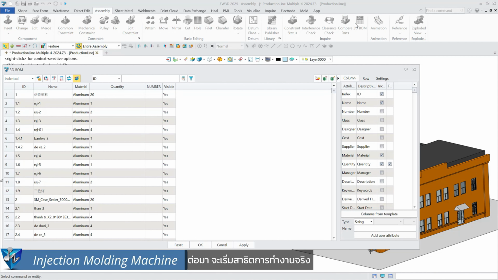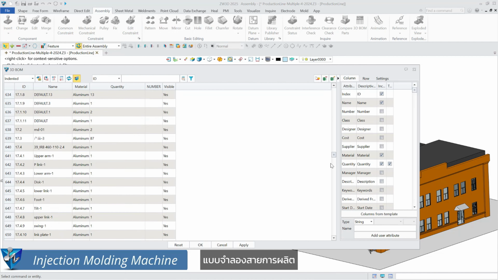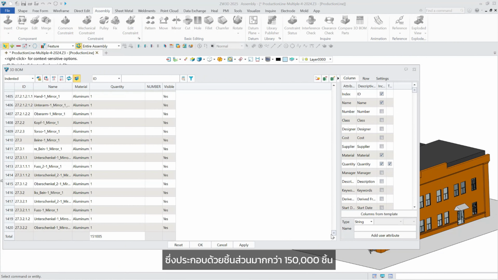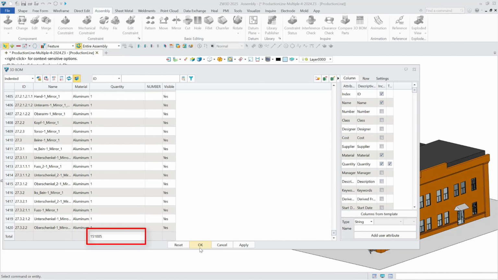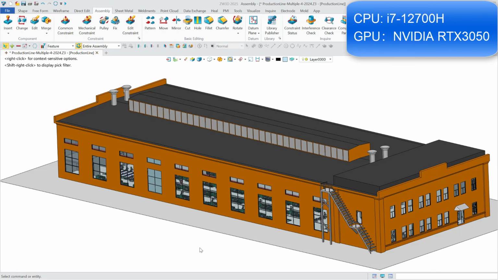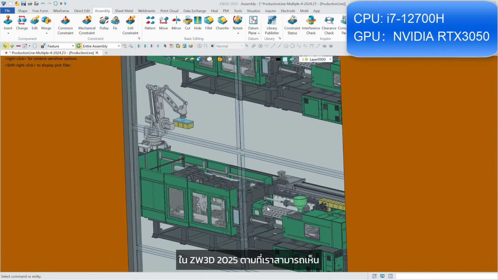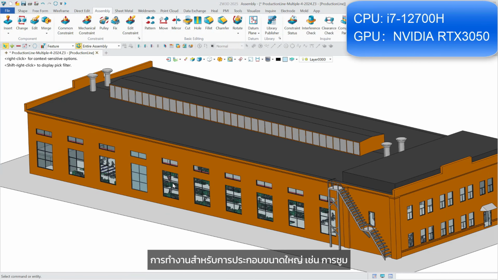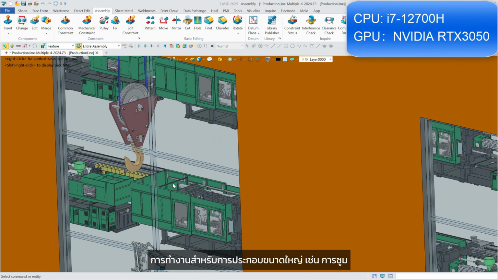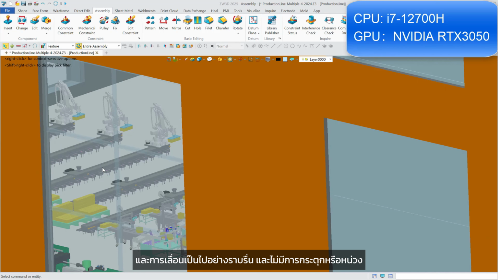Let's see this in action with an injection molding machine production line model, which contains over 150,000 components. In ZW3D 2025, as we can see, operations for large assemblies like zooming, rotating, and panning are smooth, without any noticeable lag.